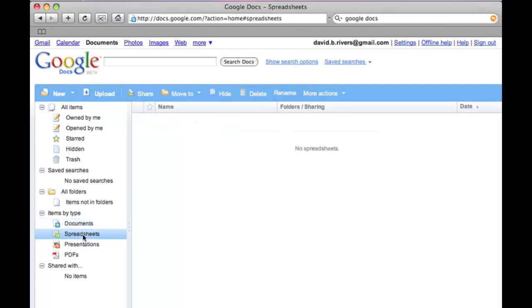Down here, if I click on Spreadsheets, there are no spreadsheets and no presentations at this time. I can always go back to Owned by Me or click All Items to see every single item regardless of file type. If I want to rename this now, you'll notice up here in Google Docs Home on the toolbar there is a Rename button.